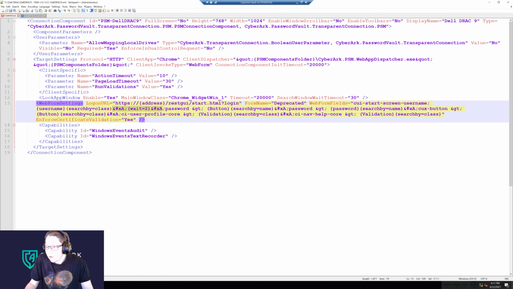Alright, so now password. It does the same thing with password. The password at GT. Let's go ahead and look for the password.